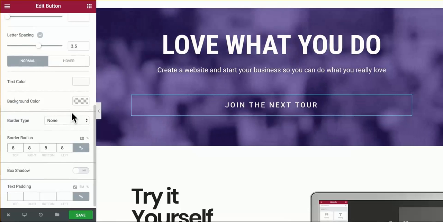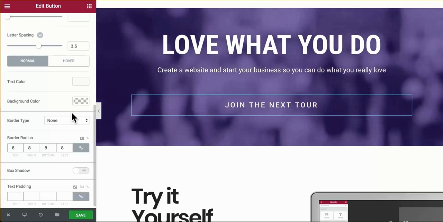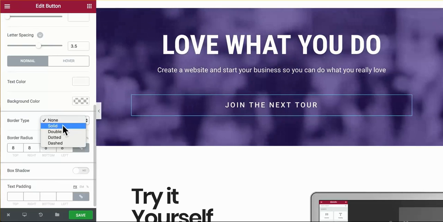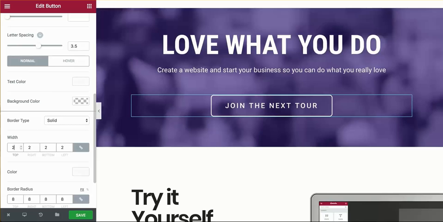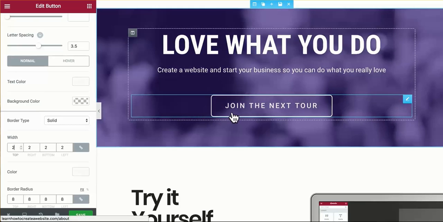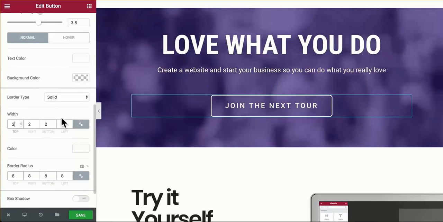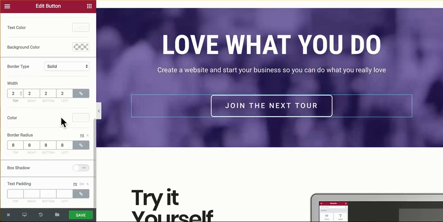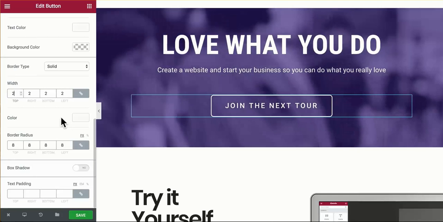Under border type, we can choose the drop down. We can go to solid and add in a width. I'm just going to put 2, so it's 2 pixels wide, and now we can see that see-through button, which is really awesome. All right, and now maybe we want to change the Love What You Do font.